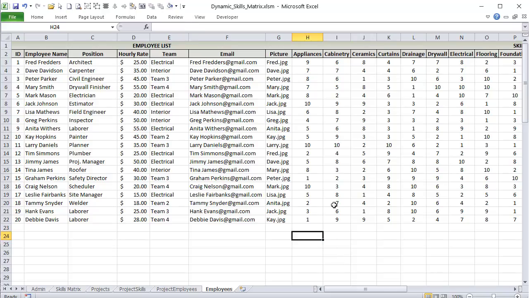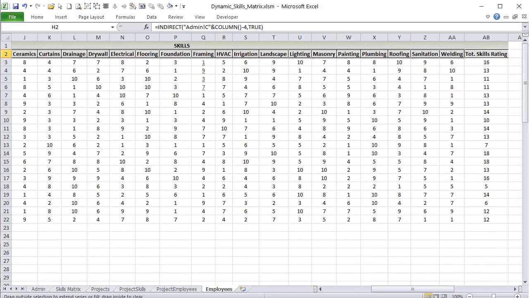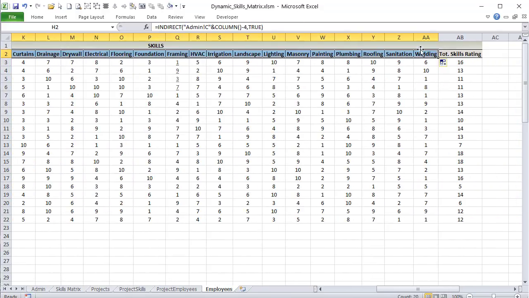So we can use that along with an INDIRECT formula to pull that. Again, INDIRECT, admin column C. This won't change. The current column minus 4 will get us, in this case, 4, in the next case, 5. And then, of course, it's TRUE because it's going to be A1 style. Once we have that, all we need to do is simply drag that all the way over to all of our skills, and it's going to automatically update very easily.